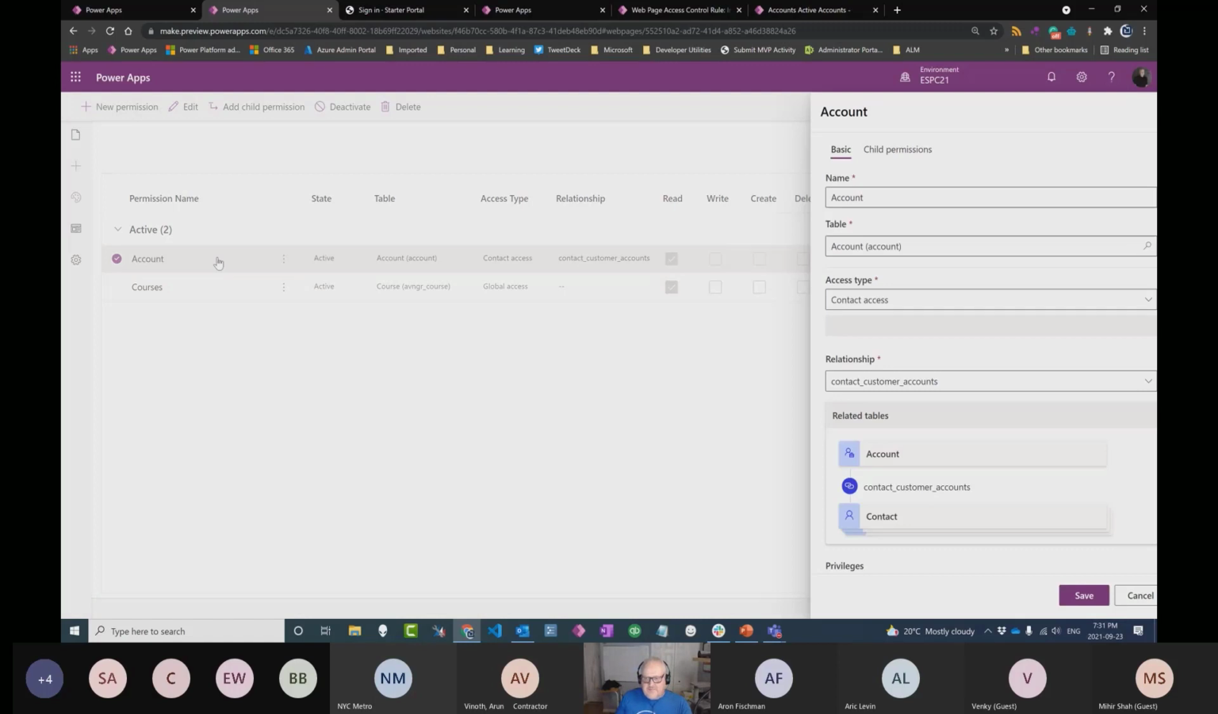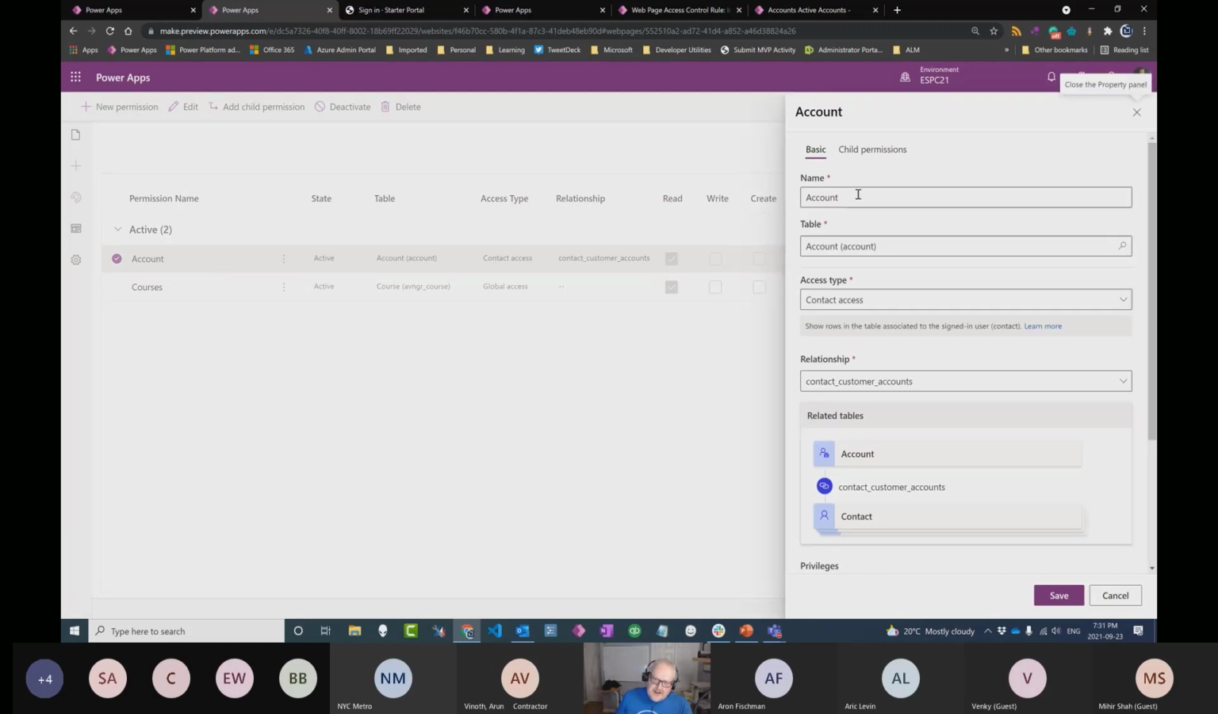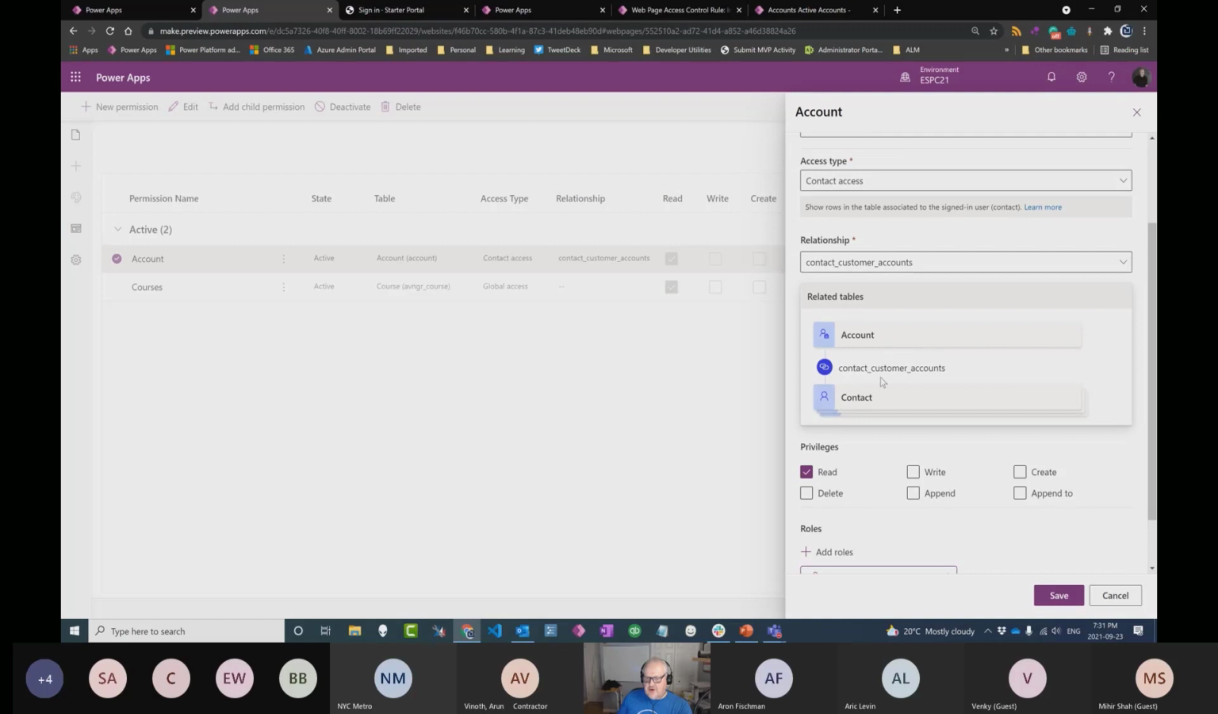And this is where I've had the account, I've linked to the table, and I've given my access type contact access, meaning I only want to see the accounts of which I as a contact have access to, meaning my login. Remember, all portal logins are equal to contacts. It's going to filter and it's going to protect that data. And we're going to see here, I have this relationship and it's going to show you how these things begin to filter out.